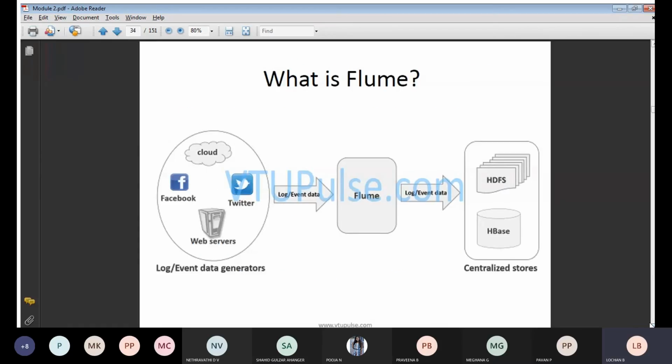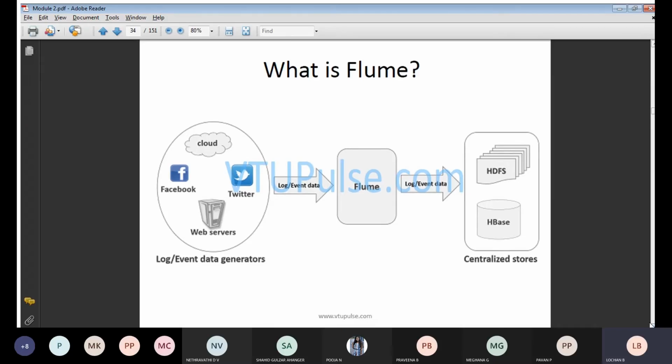So this is the Flume architecture. In the left part, what you're going to get is the log or event data generator. You will have the cloud, Facebook, Twitter, web servers. In turn, we will have Flume, which will perform the operation. We are going to process and finally store it in your centralized storage. In the centralized storage, we will have your Hadoop distributed file system and HBase that we will be using.